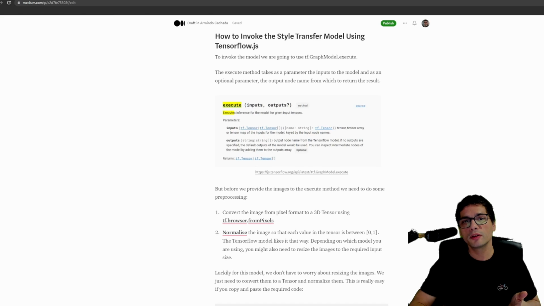To invoke the model, we're going to use tf.graphModel.execute. The execute method takes as a parameter the inputs to the model and an optional parameter, which is the output node name. This is basically the name of the node which will contain the results from executing the model. If you leave it blank, it's going to default to the default output node. So we don't actually have to use it. What this execute method returns is the stylized image, which is going to be available as a tensor, which we need to do some conversions on, and then we need to display it in the browser.